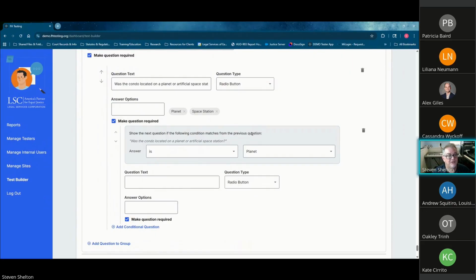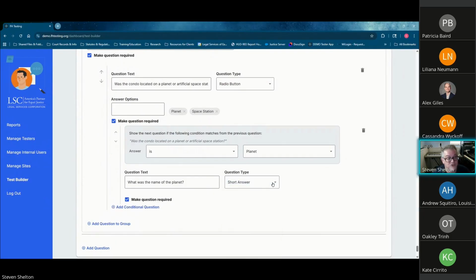But in this particular case, if it was a planet, then what we want to ask is, what was the name of the planet? Makes sense, right? We don't know what the answer to this is going to be. There could be literally billions and billions of answers, but we know they're not going to be very long answers. So we're going to make this a short answer, and then they can put in whatever the name of the planet is, right? It was Krypton, it was Dogstar, it was Sawyer's planet, whatever it is, they can put it.